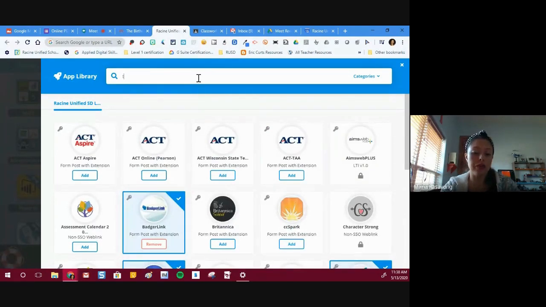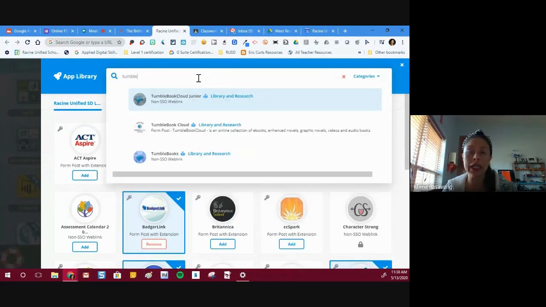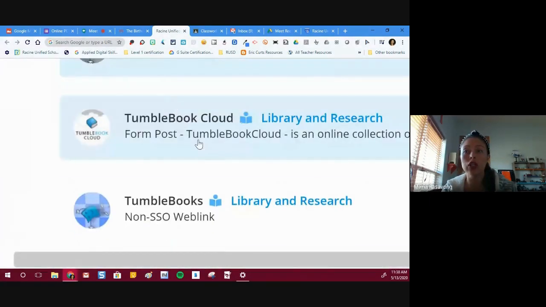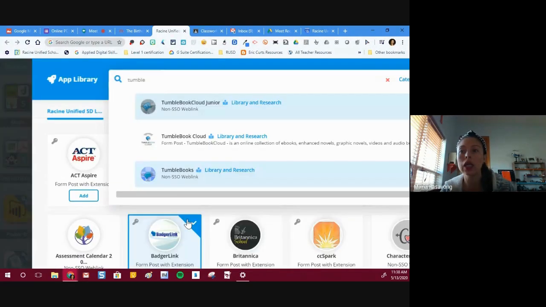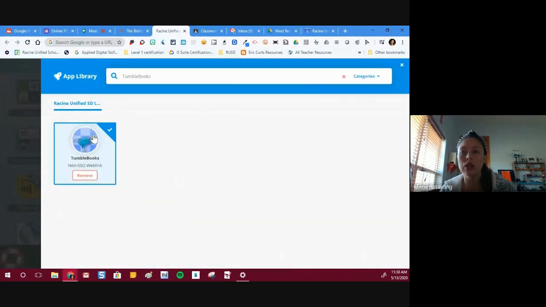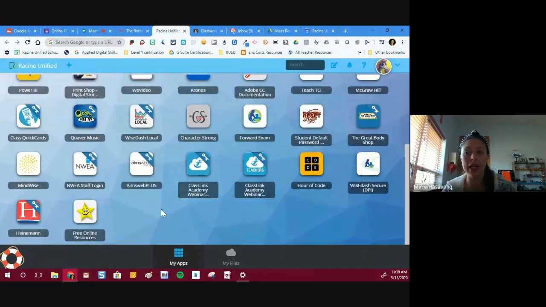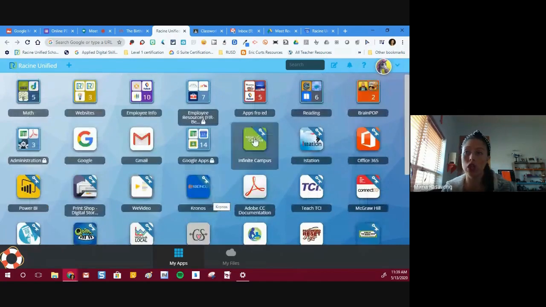So I'm going to type Tumble Books. Obviously, mine is going to be showing. So there are different Tumble Books, so you need to make sure that you add the right one. I usually use the Tumble Books right here, the web link. If you click right there, it's going to take you right here. Mine said remove because I already have it added to my class link. But you actually will have something here that says add. When you click add, it will be added to your class link, and most of the time it will be added at the end. So you have to be checking for those things.